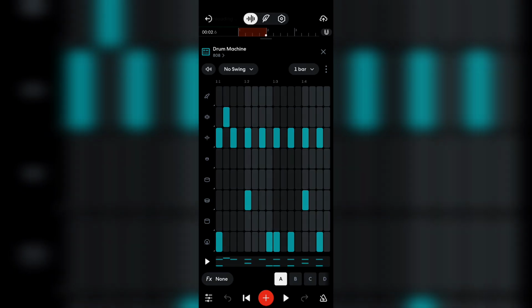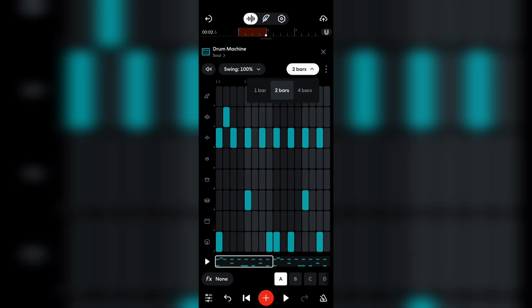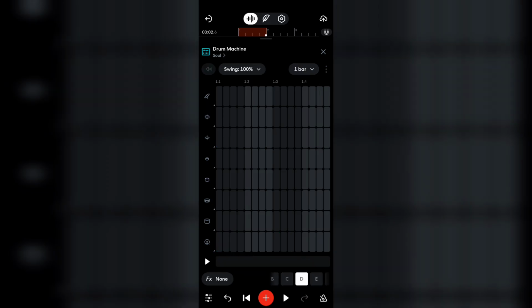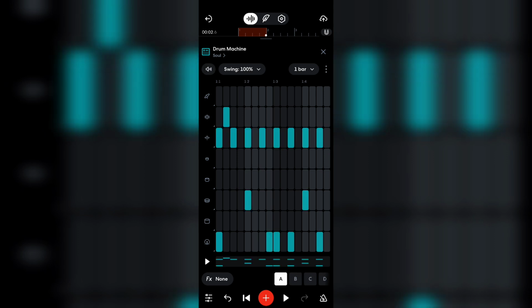They have breakcore in there, just a lot to choose from. So we're going to choose this one over here, and you can add swing to it, put 100%. You also have the option of 1 bar, 2 bars, or 4 bars. But to start out first, we're just going to do 1 bar, and you have different sections that you can also use all the way from A to H, but we're just going to be doing A and B today.